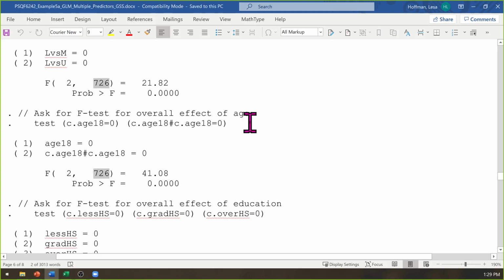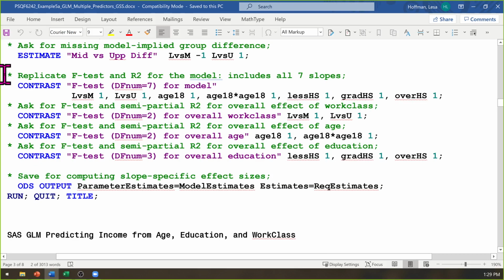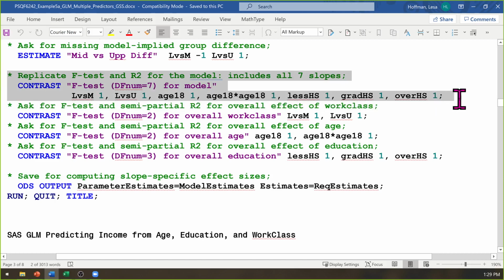All right, then let me back up and show you how to do the same ideas looking at the joint contribution of a set of predictors in SAS. Rather than test, it's contrast. So the syntax looks a little bit different, but it's the exact same concept. So the first contrast that I have here is for pedagogical purposes. It lumps together all 7 slopes to recreate what the model F-test would have been, so what it's doing under the hood for you.